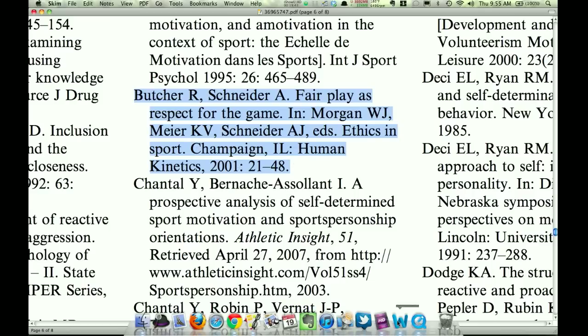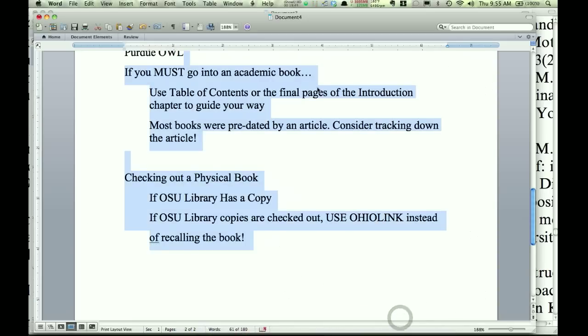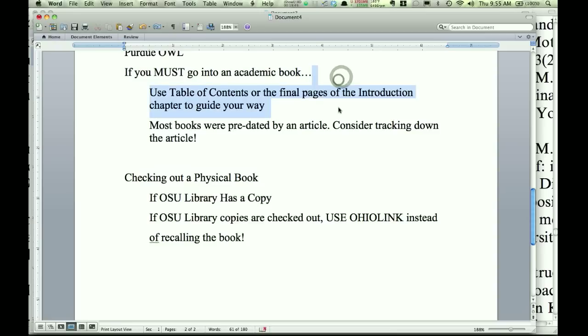But what if you find that you're in a situation where you have to go into an academic book and you don't know where to start? There are two places that I would recommend. One is the table of contents. I'm sure you're all familiar with using a table of contents to look in an academic book.